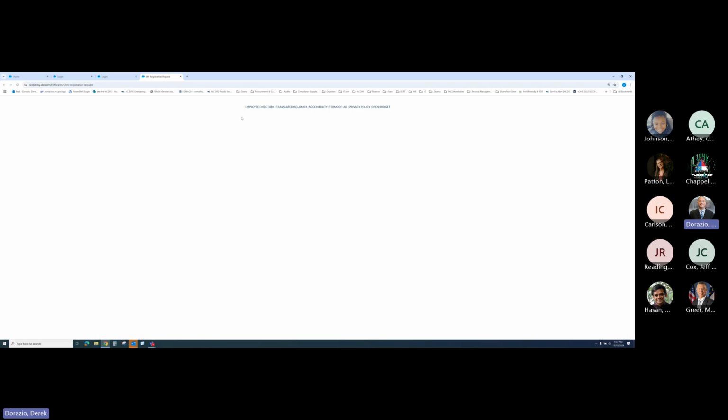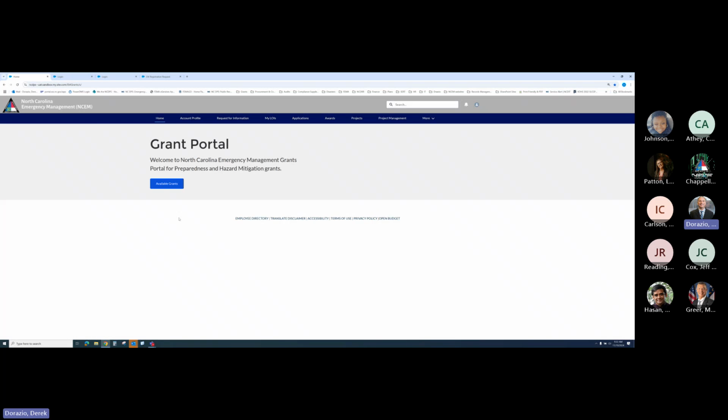It'll take you to a form where you would register in Salesforce. And then you would log on. Once you log on, your screen will look something like this. It'll say, welcome to the North Carolina Emergency Management Grants Portal for Preparedness and Hazard Mitigation Grants. This is your home page.